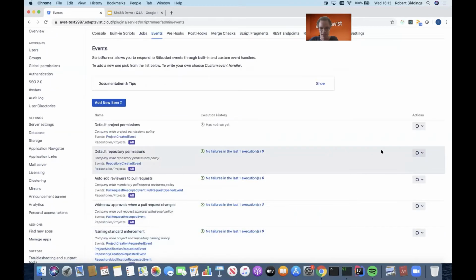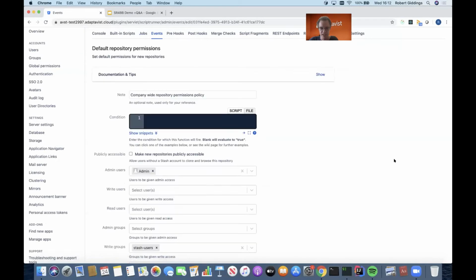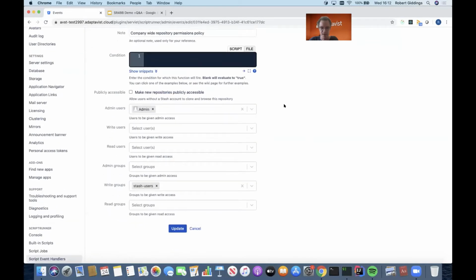And again, here I've done the same with repository permissions. So again, you can specify for all repositories that are created that, in this case, the admin user will be an admin and any users in stash users will have write access.